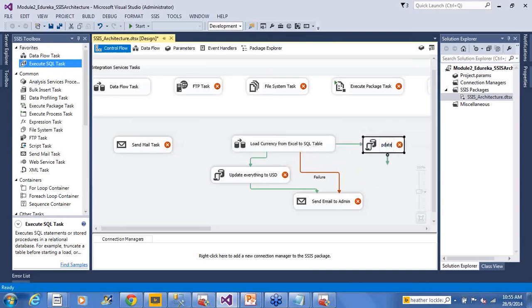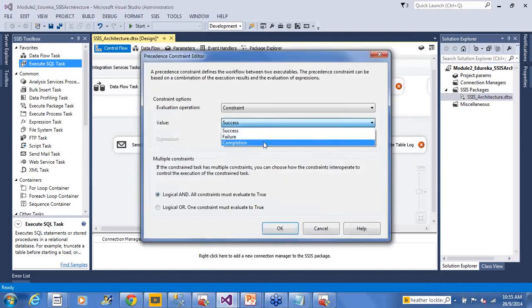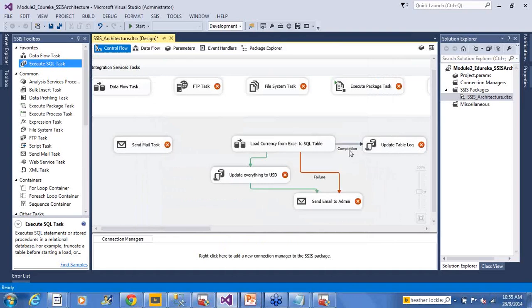So update table log. Even if it's success or failure, I want to do it. In that, what I should do is double click it, go here and choose completion. And this is in blue color, right? So I can save the project by going here and save, right? So this is how it works. These are called precedence constraints.